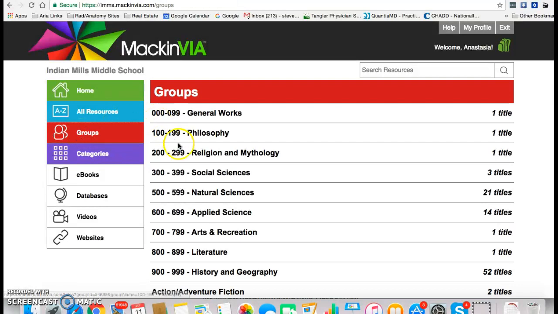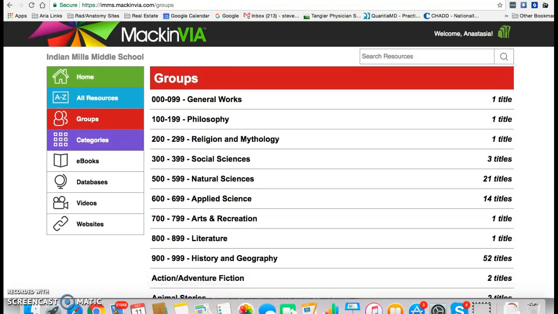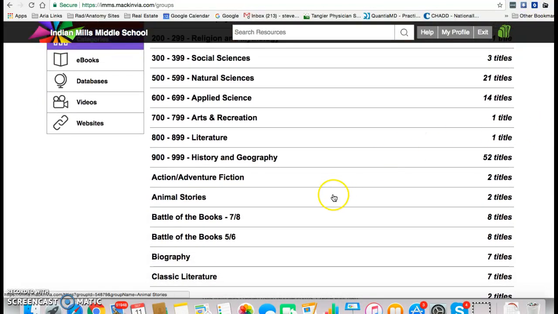Groups is just a way for us to take the resources that are already in MackinVIA and organize them by topic. Another thing we can do with groups is if a teacher is working on a certain project with their class or doing a certain unit and they need resources, we can create a group just for those resources, and those students can get into that group so they can find things that will only apply to their project or unit. So I'll just go real quickly to the biography group.